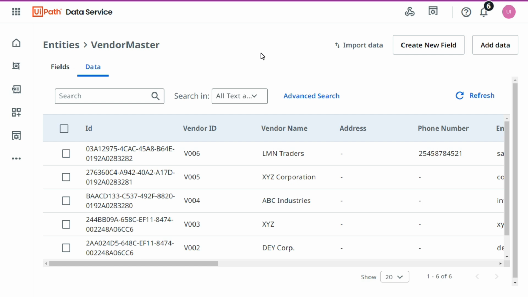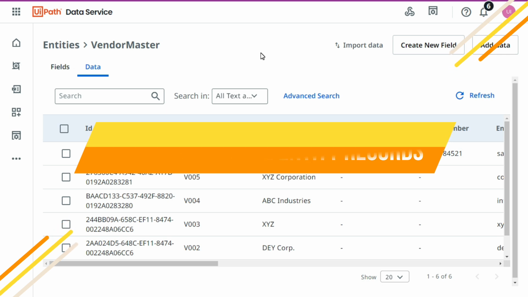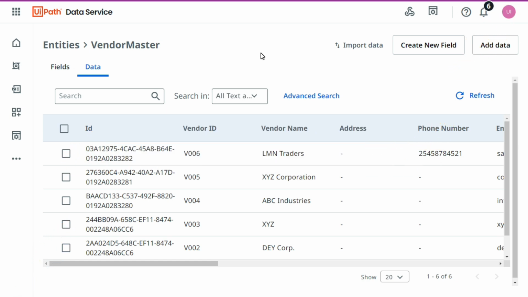In our last video, you learned how to use the Update Entity Record activity in UiPath Data Service. In this video, we are going to talk about how to update multiple entity records in Data Service. We'll be using two activities to perform this demo. First, the Update Entity Record activity, and second, the Update Multiple Entity Records activity.